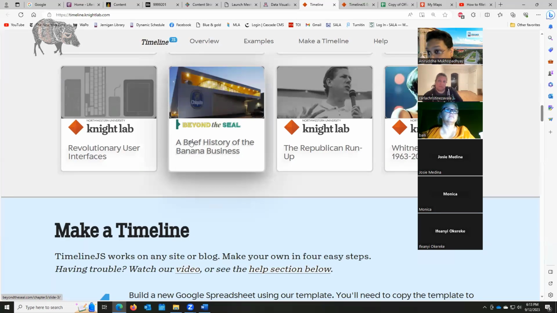This is Timeline.js. You can use this, or you can use PowerPoint, depending on the size and scope of the presentation that you're creating. If you have a data set that you want to very quickly convert into a series of presentation slides, then Timeline.js might be more useful to you.